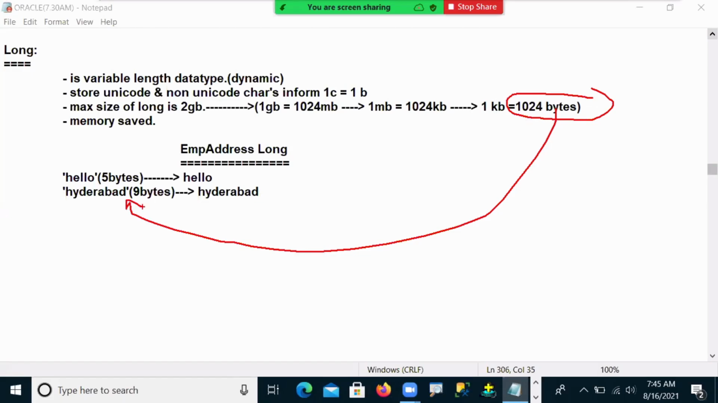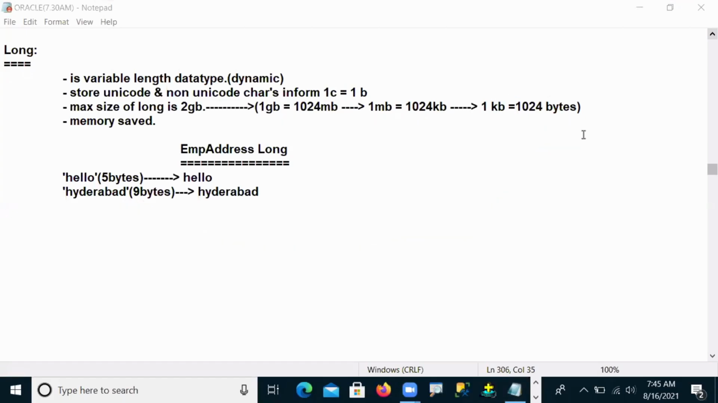Now, if you observe this point carefully, then you can get some idea. So like this, your long data type is going to allocate memory. That's why it's called what now? Dynamic. And here also memory is the same. There is nothing wasted, but the maximum size is how much here? 2 GB maximum size. Okay, right. So this is long, we can call it this.